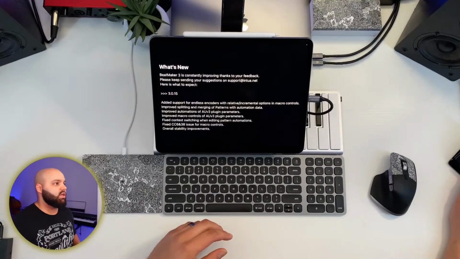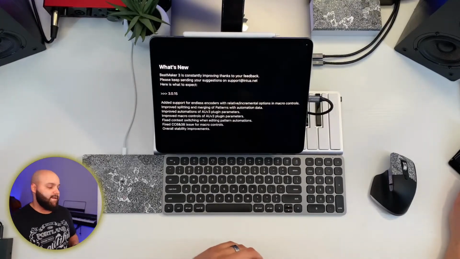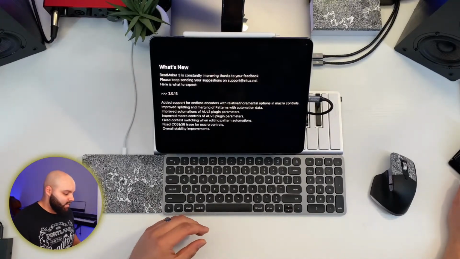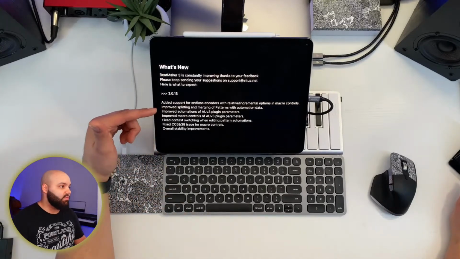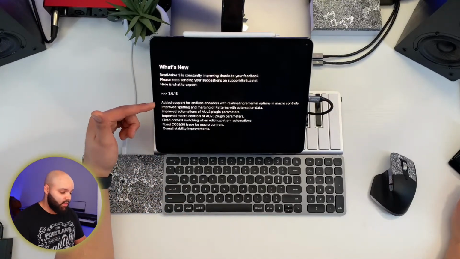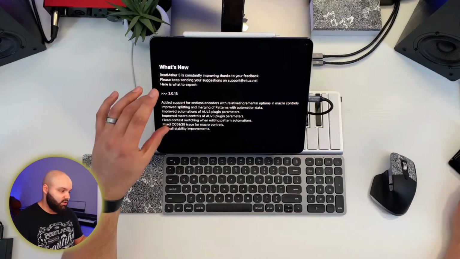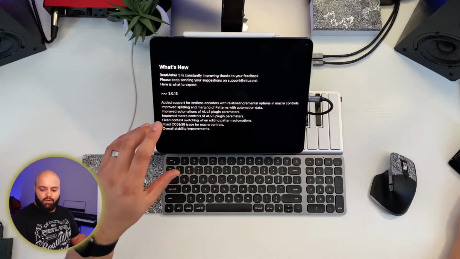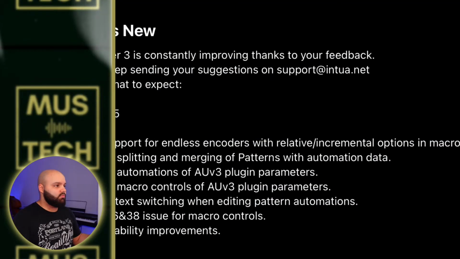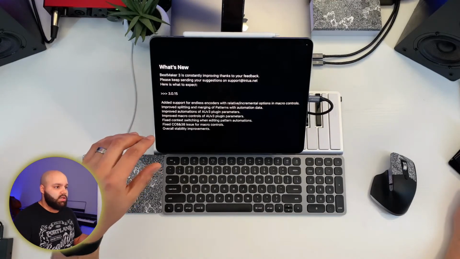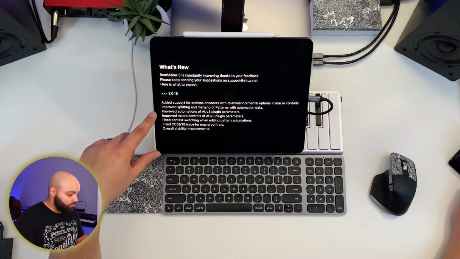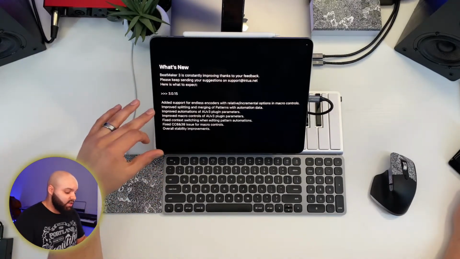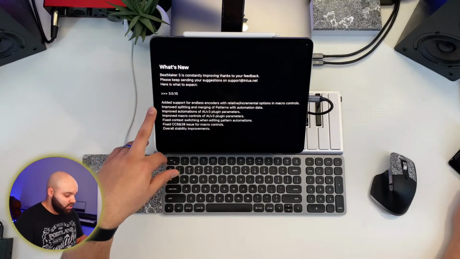Well, first let me pull up. I took a screenshot. Here we go. So, right here. This is what's new in BeatMaker 3. We've got, this is probably going to be the biggest improvement. We'll talk a little bit about endless encoders in a little bit going forward. Matter of fact, let me do this. Oh, no, that's not going to work. Let's do this. All right, so yeah, improve splitting and merging of patterns with automation data.